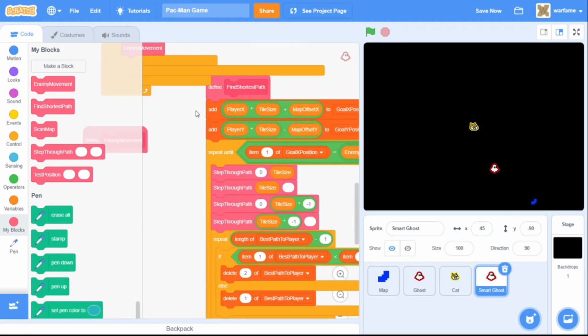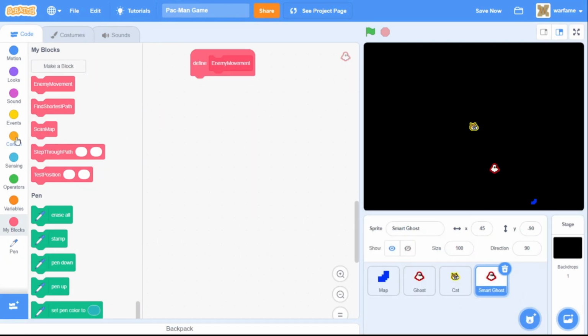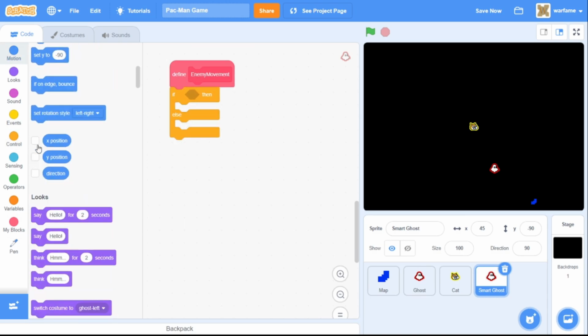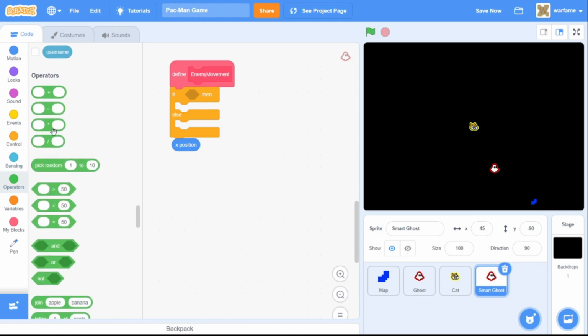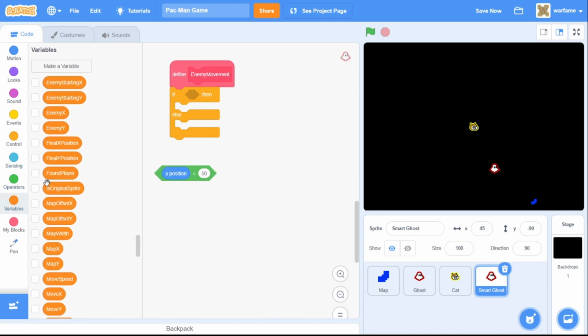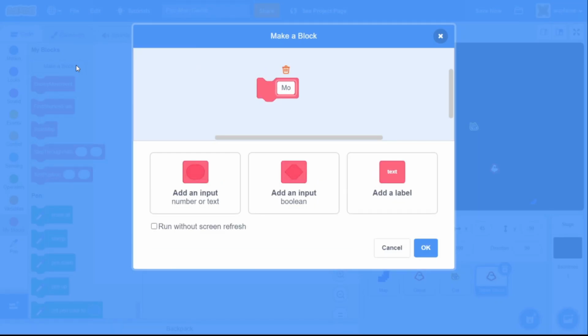And inside of our enemy movement block, let's grab an if else and check if the x position is less than the final x, which is our final x position that the ghost wants to travel to. Then let's make it move right. So let's create a new block, and I'll call this move right, and then click OK.